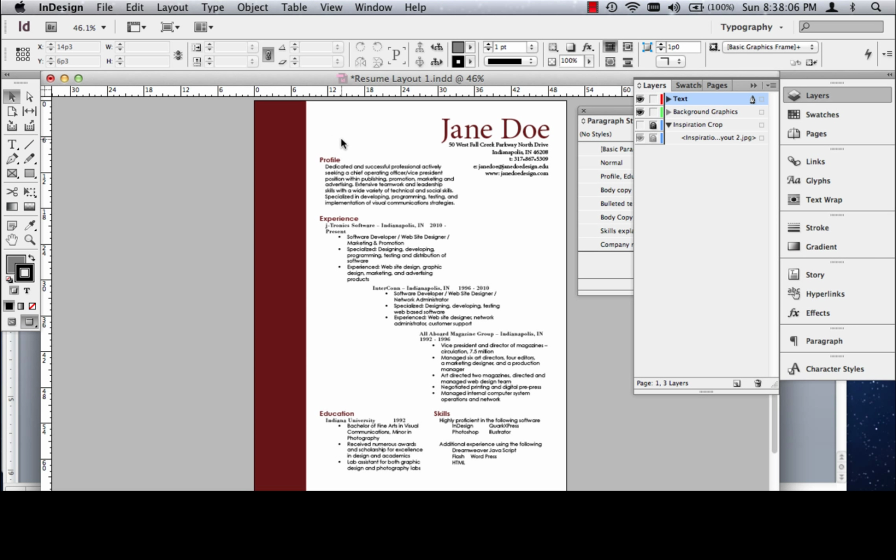Now I also might have a graphic here. Not sure what yet, and I also have the opportunity to put an infographic. So lots of opportunities here. Let's grab the pen tool. And this is going to be on background graphics. So my text is on one, background graphics on another, and my inspiration text, or inspiration picture.